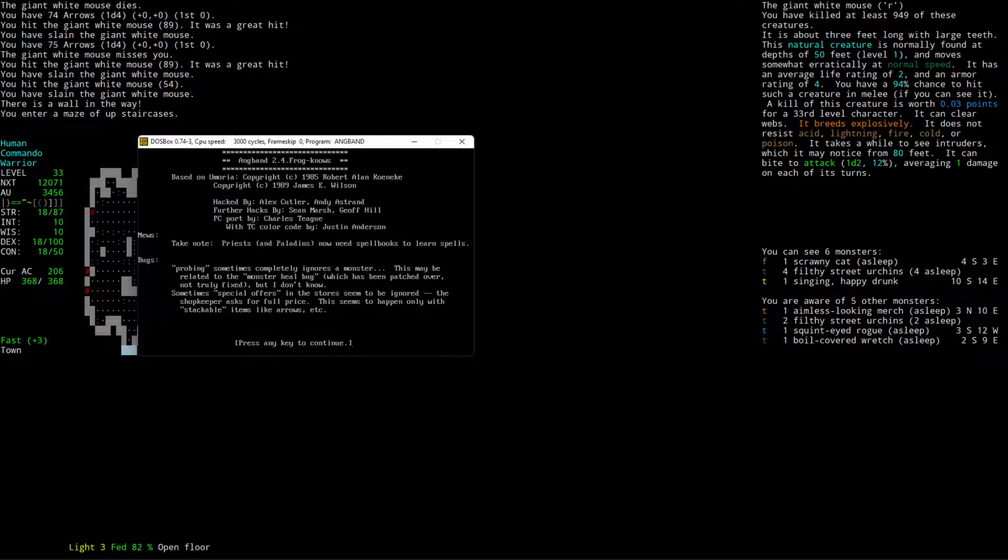PC port by Charles Teague with TC color code by Justin Anderson. So that makes it sound like the color was not in the workstation or Unix or whatever Frognose, which was done. They called themselves hacked. Well, they attributed it as hacked by Alex Cutler and Andy Astrand. And then those guys graduated and didn't make Angband anymore.